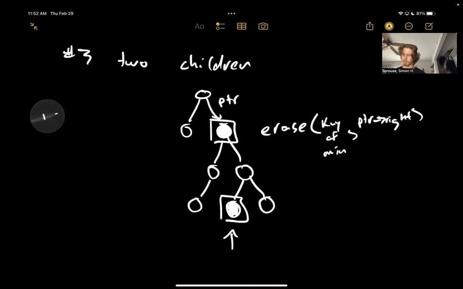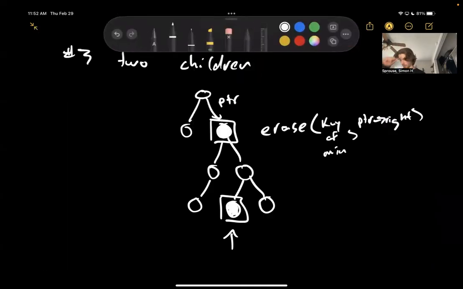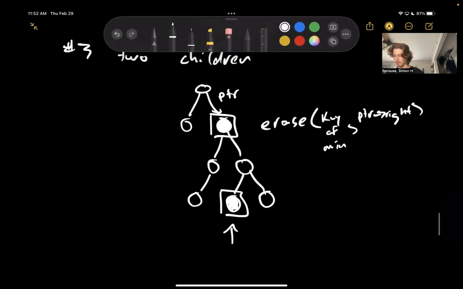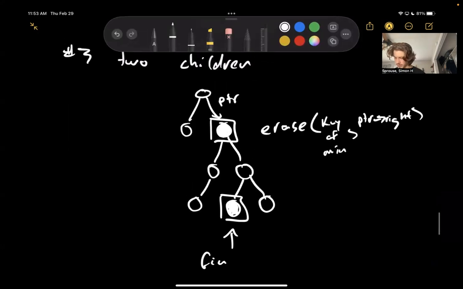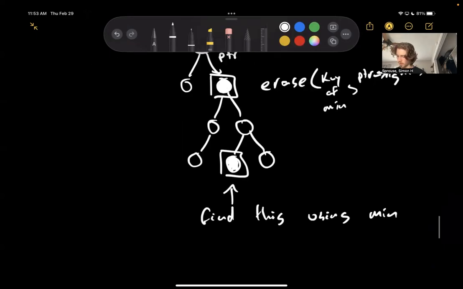Right. So this is maybe a more in-depth explanation. We're going to have to actually find this node, so find this using the min function on the right subtree.